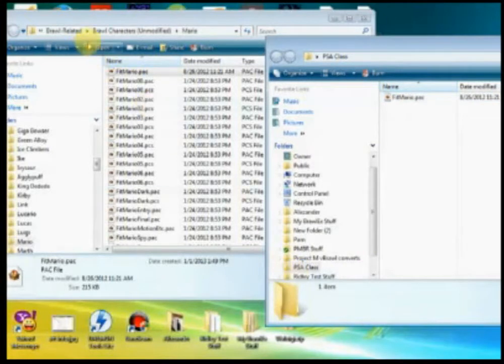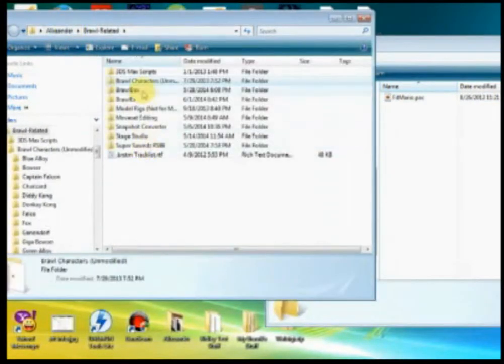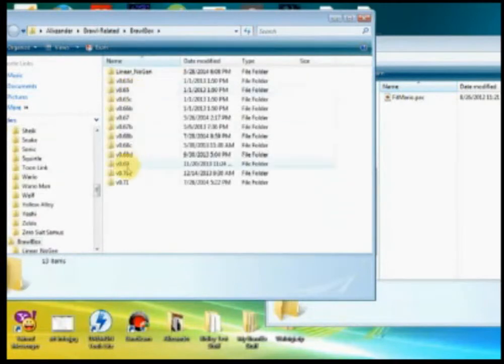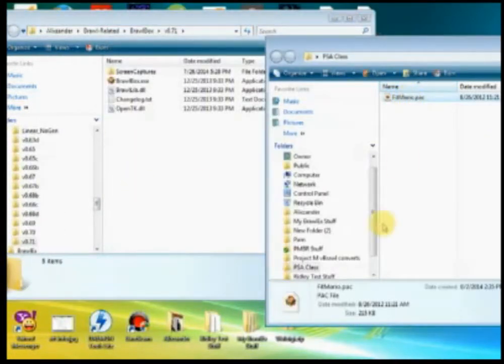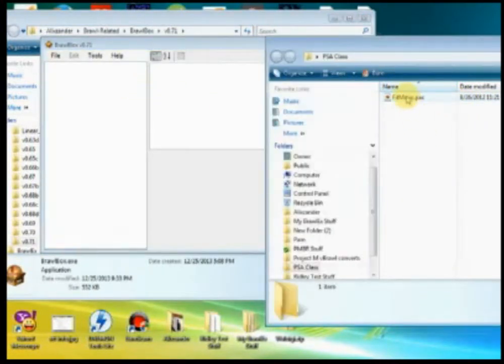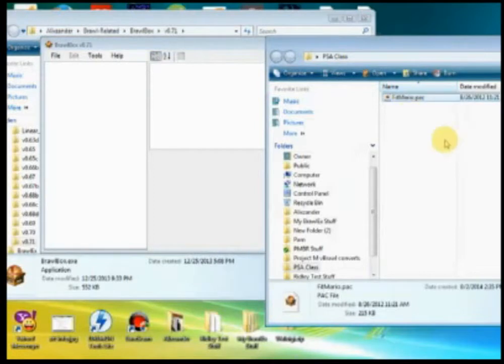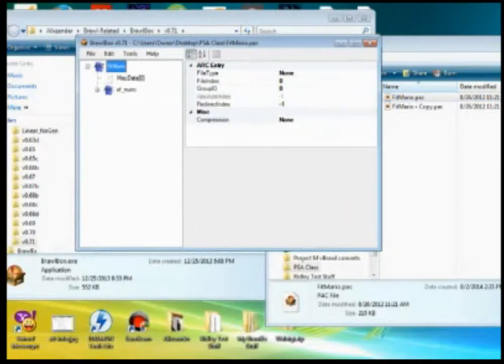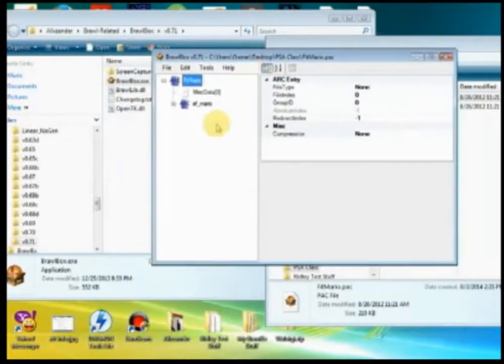Actually, in order to add a new GFX accordingly, you'll need to open your character's moveset file in version 0.71. Also, regardless, even if it's a fresh file, always make a backup. Backups are really important, just in case you screw up on something. I'm only using Mario for this example.